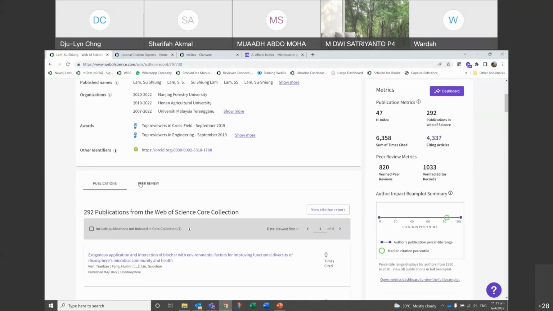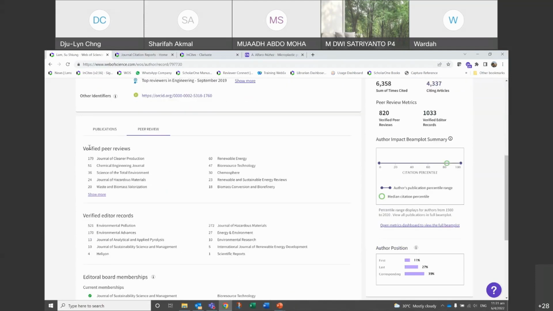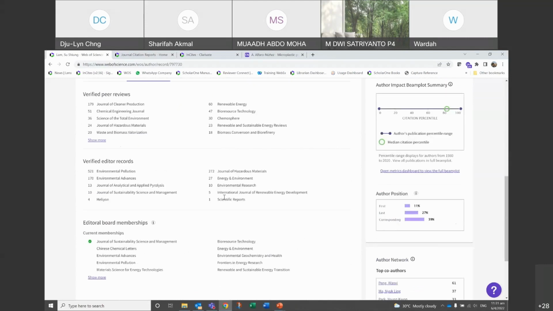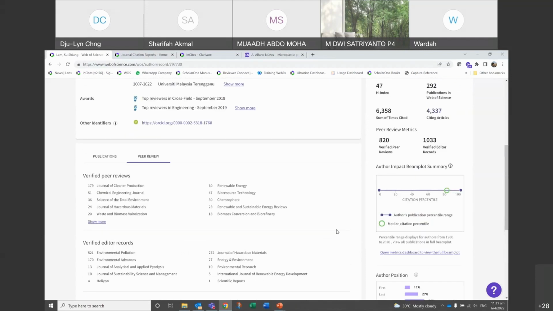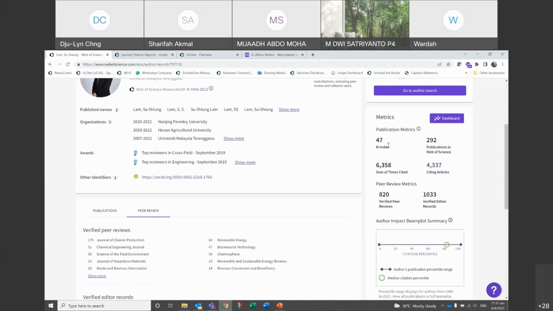He can also update his peer review records. So he has actually updated his peer review information. So you're able to see which journals he has peer reviewed for, his editorial records, and editorial board membership. On the right-hand side, this would be all the key metrics related to Prof. Lam. So his H index is here, and this is based on Web of Science alone, okay? And his Web of Science publications, his times cited based on Web of Science.